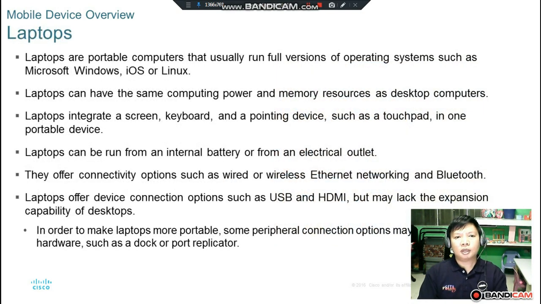Laptops. Laptops are portable computers that usually run full versions of operating systems such as Microsoft Windows, iOS, or Linux. Laptops can have the same computing power and memory resources as a desktop computer. Laptops integrate a screen, keyboard, and pointing device such as a touchpad in one portable device. Laptops can be run from an internal battery or from an electrical outlet.